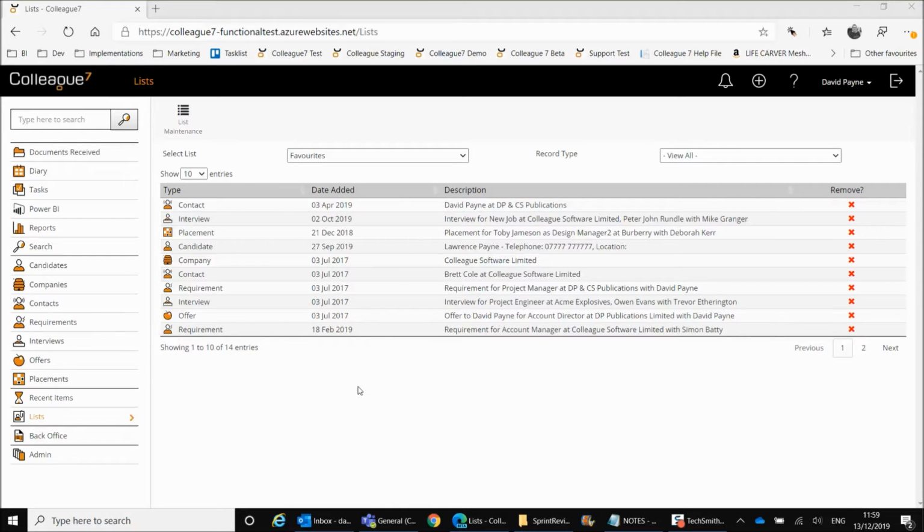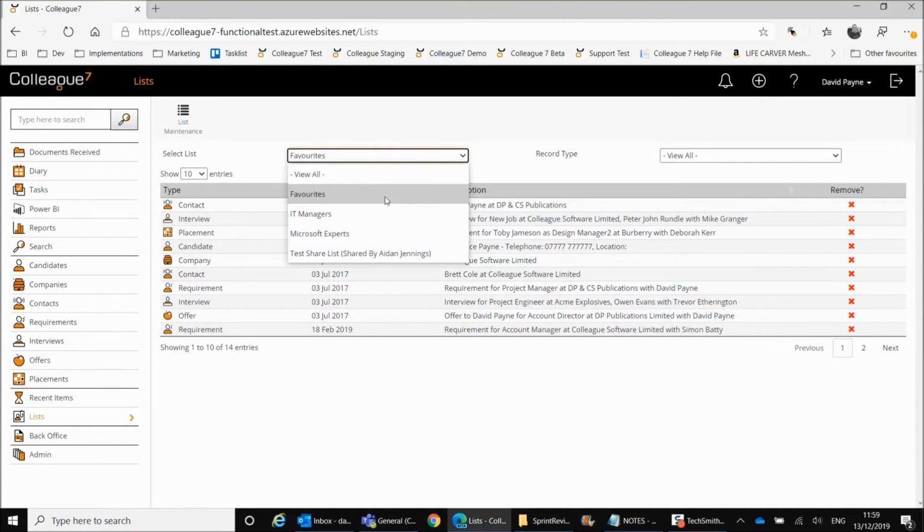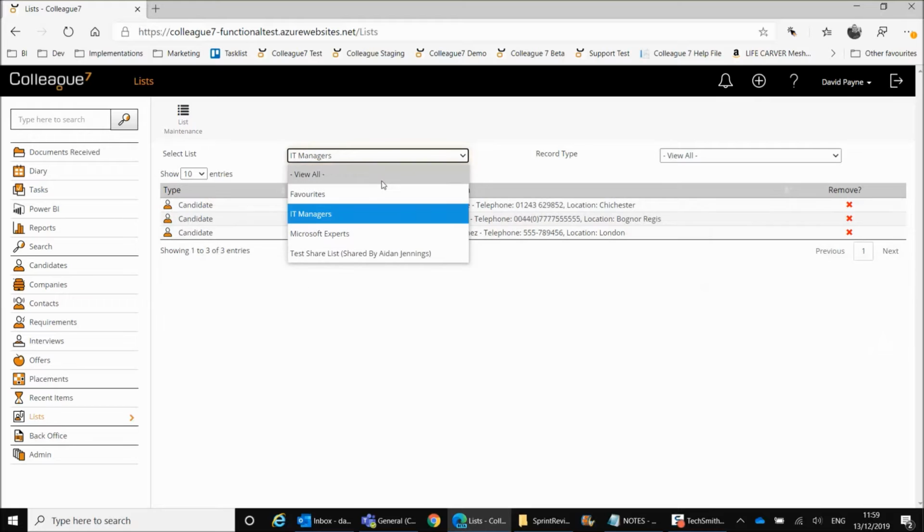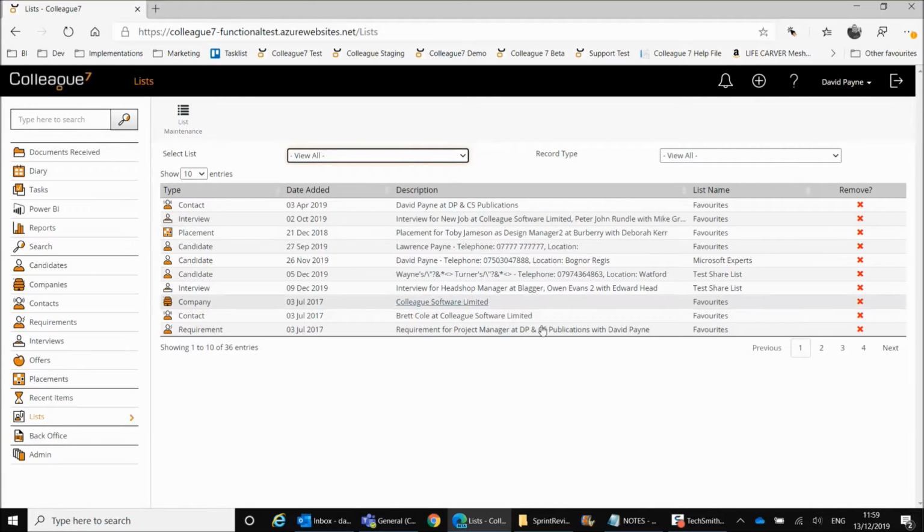But in terms of how things are working, from the lists option in navigation, you have the various different lists. Favorites will be the default unless you specified otherwise, and then you'll have the option to select other lists that you may have created or have a view all option, and if you select view all, you'll get this list name column just to advise which lists are associated with the different records.